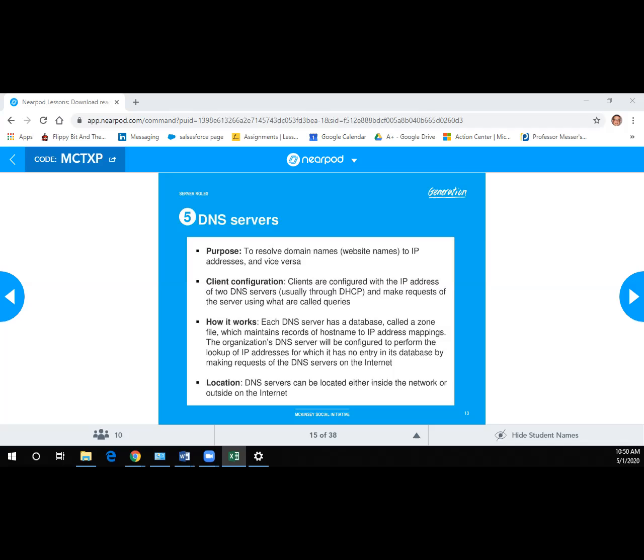How it works: each DNS server has a database called the zone file, which maintains records of host name to IP address mappings. The organization's DNS server will be configured to perform the lookup of IP addresses for which it has no entry in its database by making requests of the DNS servers on the internet. The location: DNS servers can be located either inside the network or outside on the internet.